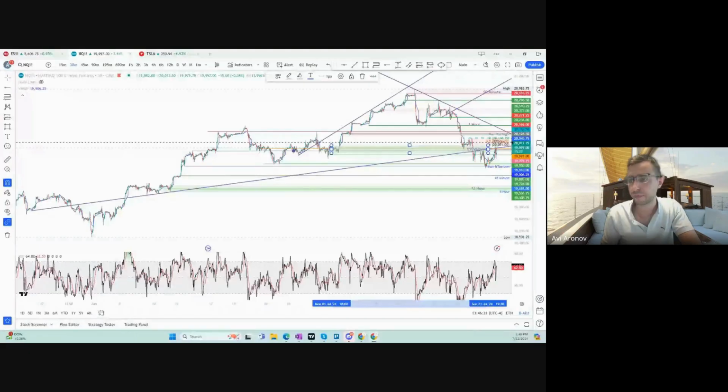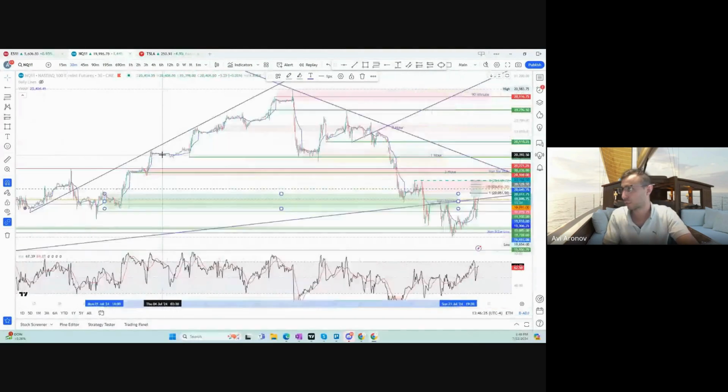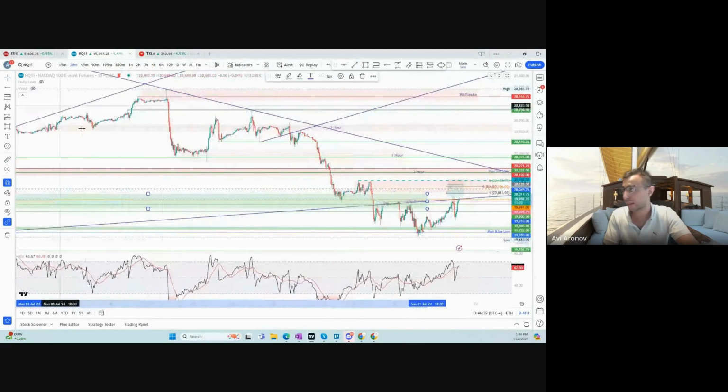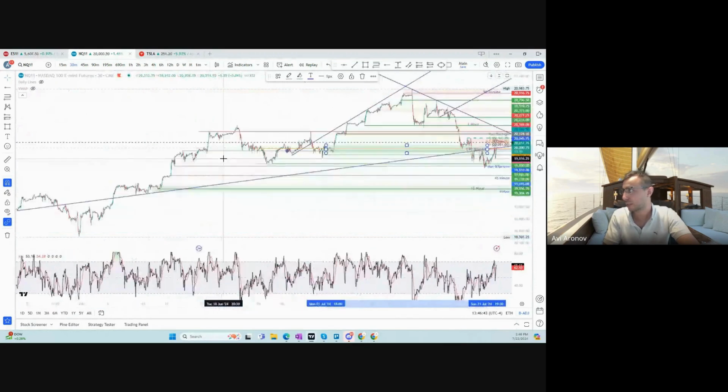In this video, I will be recharting all of my levels on NQ. So I just want to share with you how I'm looking to do that. Right now you can see I have many different levels and one indicator, which is the VWAP. I have a lot of levels that I'm watching.